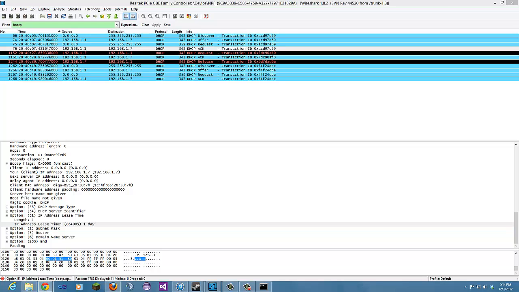So we're going to move on to question 13, I believe it is. What is the purpose of the DHCP release message? Does the DHCP server issue an acknowledgement of the receipt of the client's DHCP release message? What would happen if the client's DHCP release message is lost?